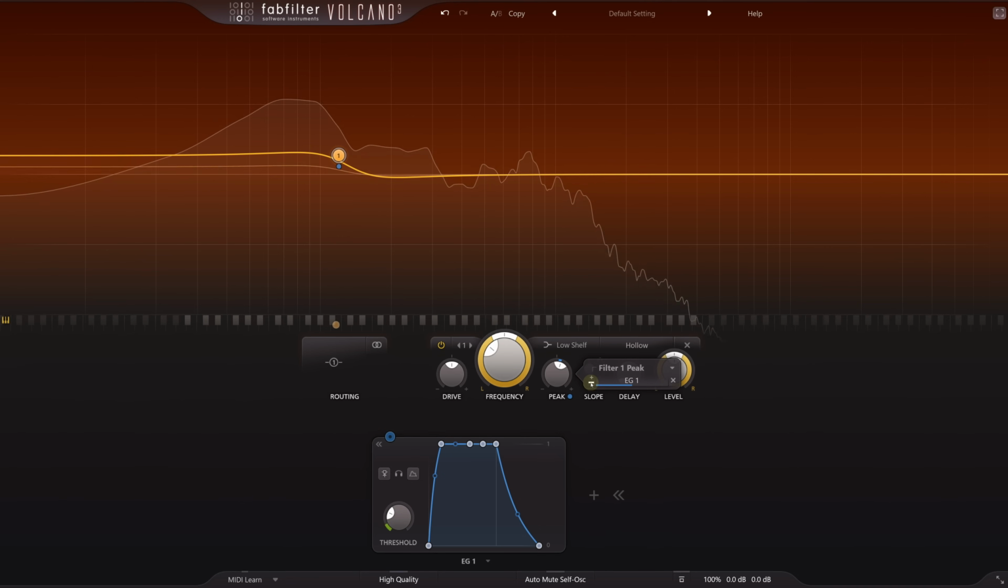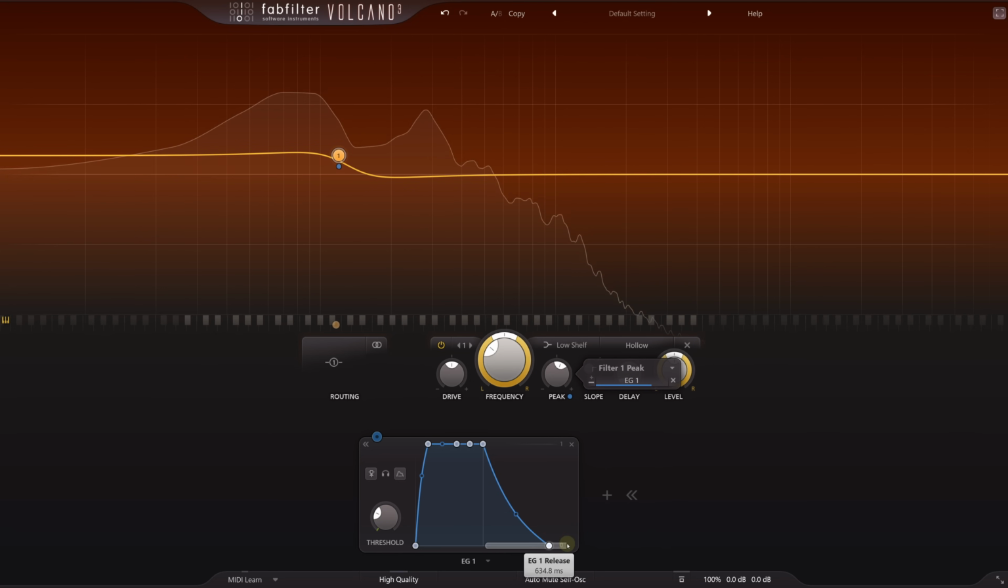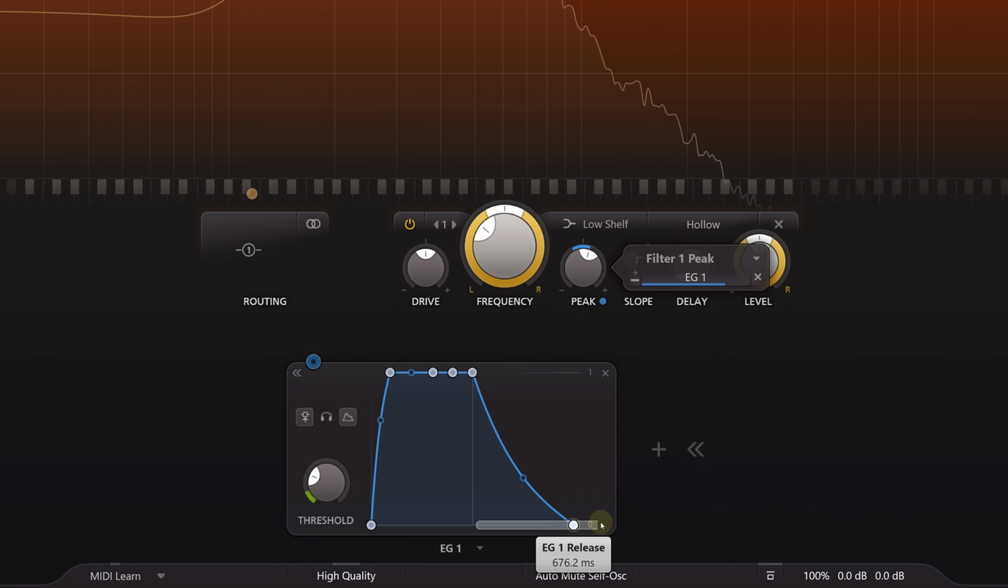There is no linear phase option here, so this is equivalent to dynamic phase mode in Pro MB. The threshold knob is now on the envelope generator, the range is set by the modulation depth, and the release can be controlled from the envelope generator again. We now have the interesting option to change the release curve.